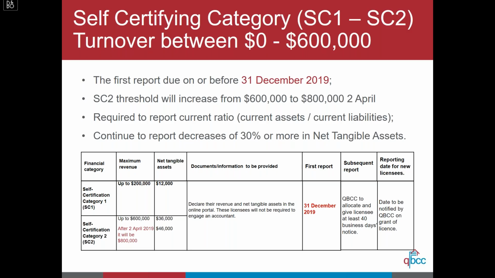You'll not be required to engage an accountant at all. Now, your first report is due on or before the 31st of December this year. Now, we've had some questions come up at the roadshow. What happens if I go in and lodge it now? What date am I using? Well, again, you'd be using your previous financial year's information.